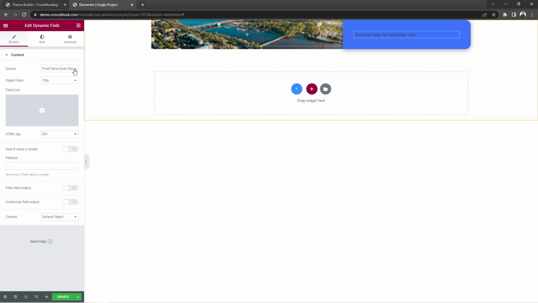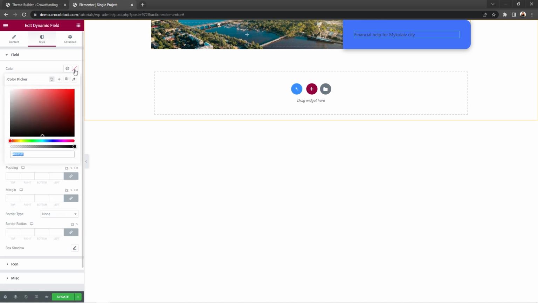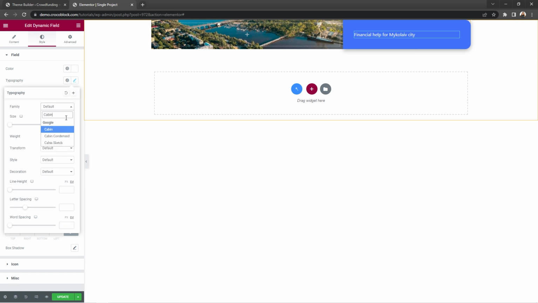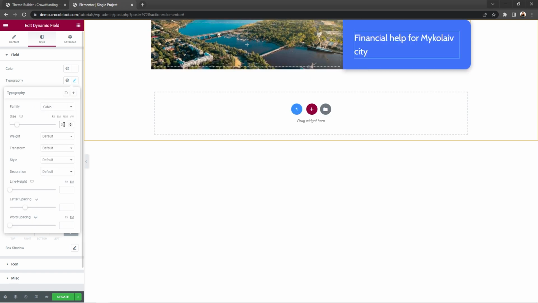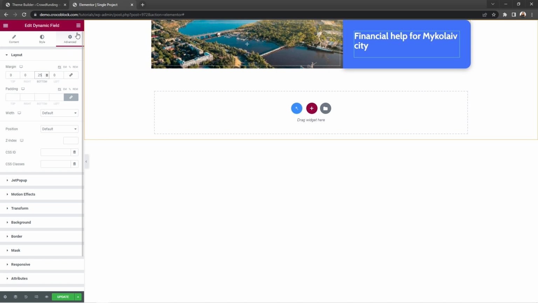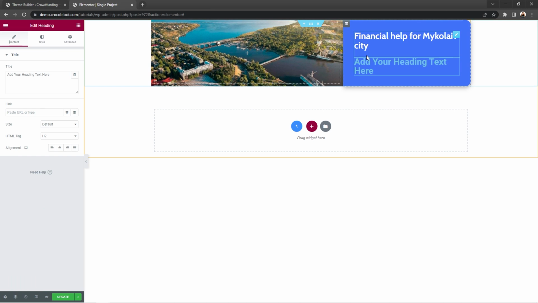Leave the source and object field just as it is, but go to the style settings to make it look nicer. Change color to white, typography to cabin, size 32, weight 700, and line height 34. Then go to the advanced settings and set margin to 25 at the bottom. Okay, now go ahead and drop a heading widget right underneath the title.